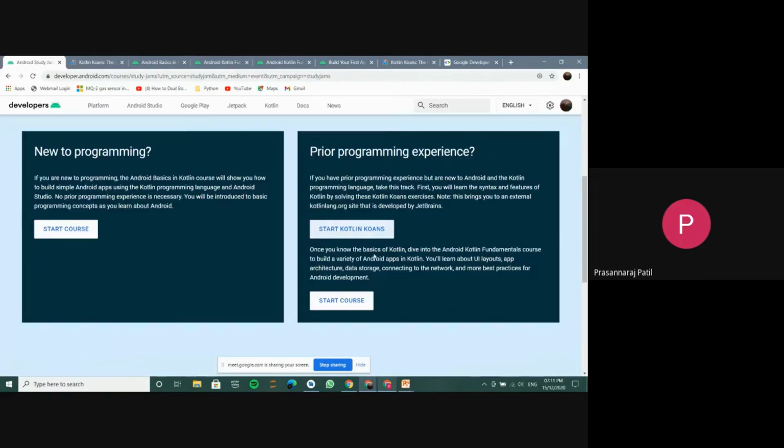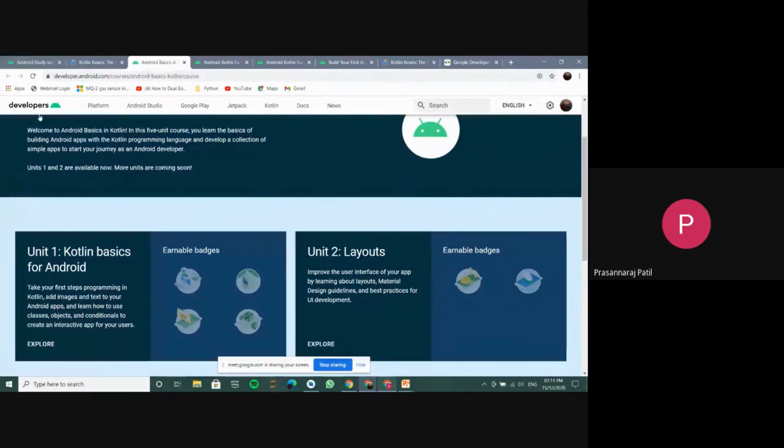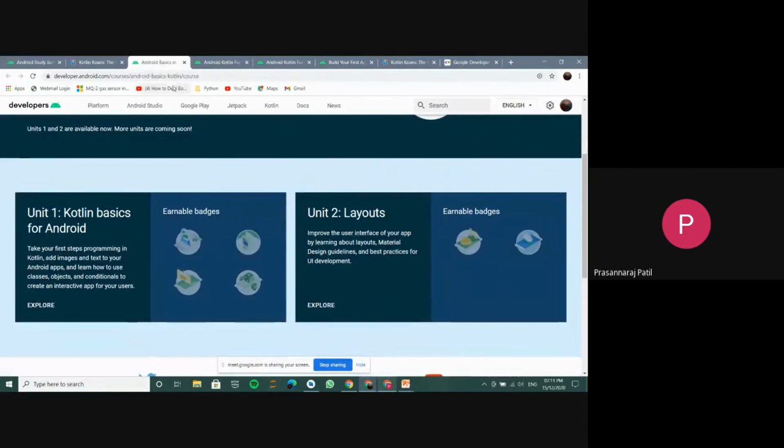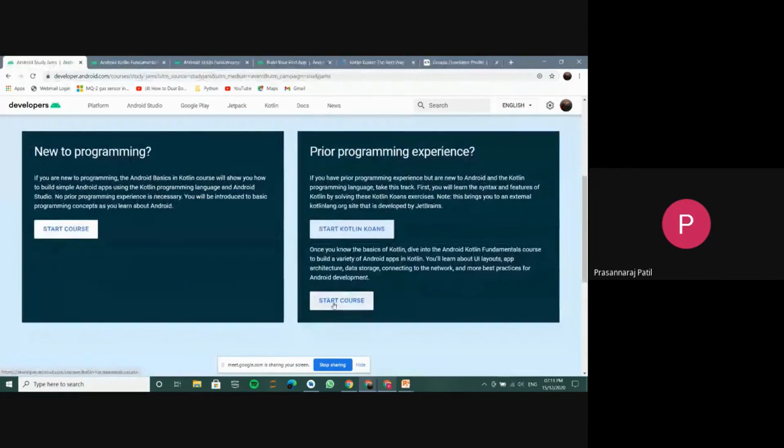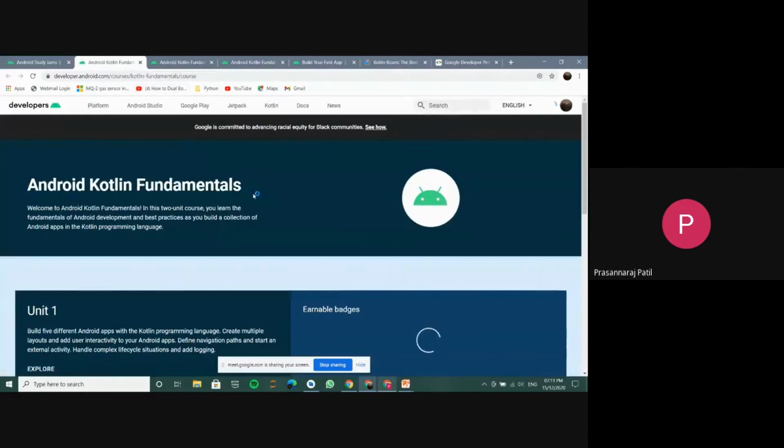After Kotlin Koans, which is optional, we will start with the course. When you click on start course, we will be directed here, in a new tab.